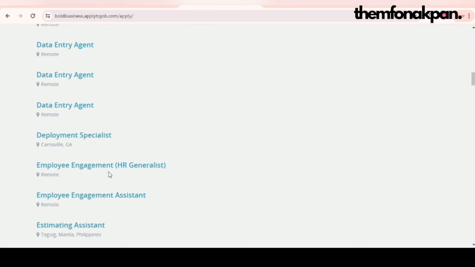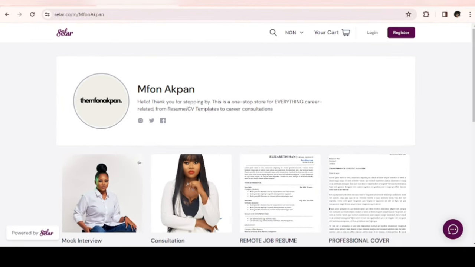For instance, this role is for HR generalist, employee engagement assistant. So go through the website and check out roles that you're qualified for and apply. The link is in the description. Make sure your resume is updated and optimized for the specific role you're applying for.